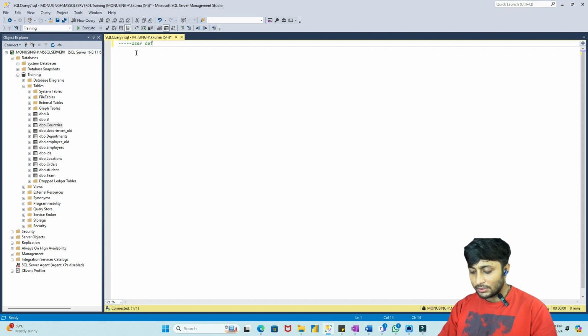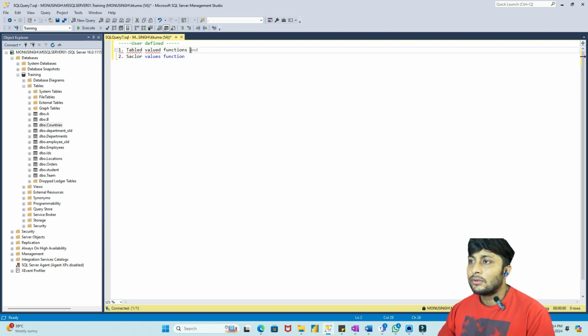Basically user defined functions. We are talking about functions in SQL, and there is a type of function that we call a user defined function, and these user defined functions are further classified into two types. Initially we learned about table valued functions, and there is another function called scalar valued functions, okay. So basically, as the name suggests, what does a table valued function do? Whenever we write this type of function, it returns a table itself.